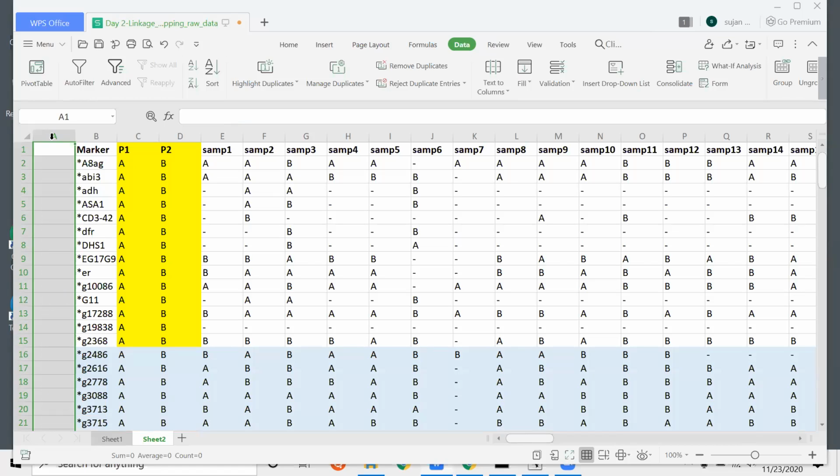So far we've checked whether P1 and P2 are polymorphic. Sometimes if one of the parents is missing, for example, you have to remove that marker. And we verified whether parent 1 is always A and parent 2 is always B. And we verified if we had any duplicate markers.